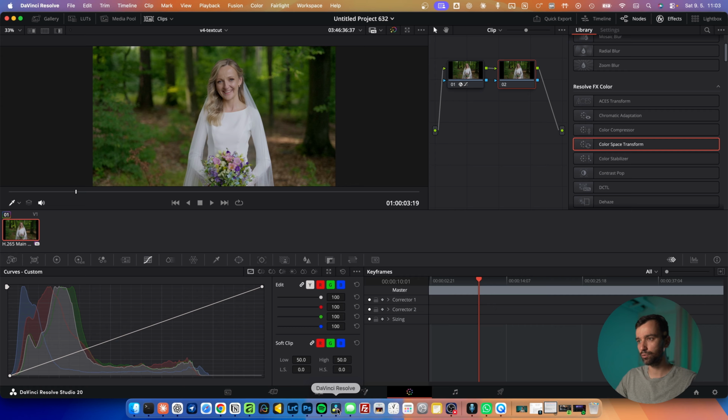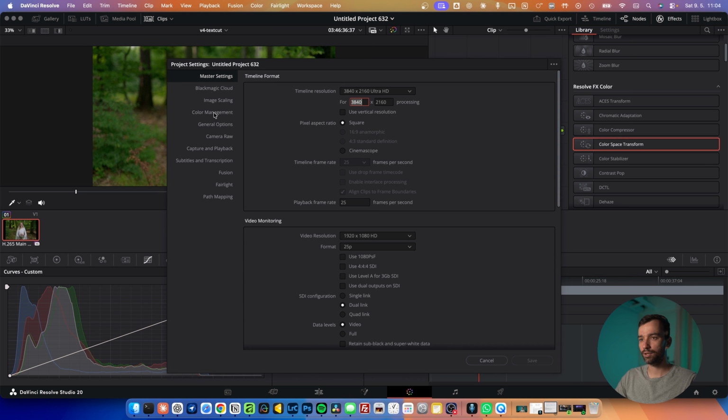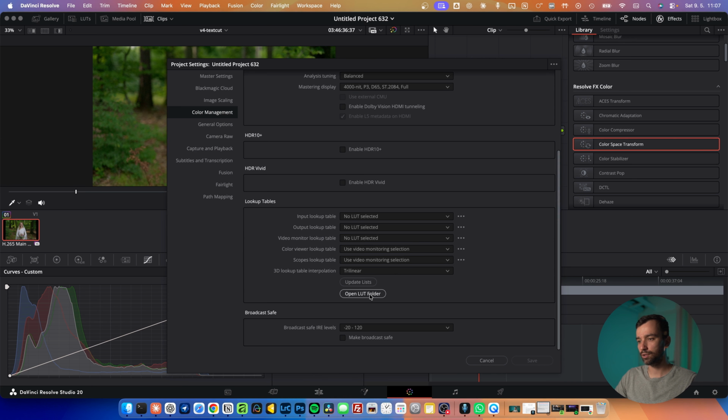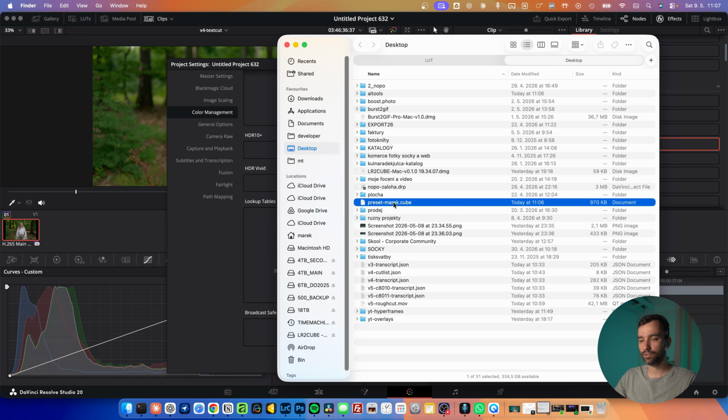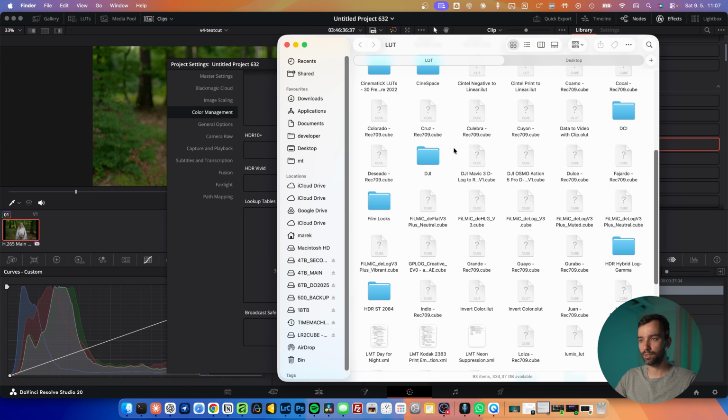We'll go to DaVinci Resolve, and here we'll go to the bottom right to Project Settings, Color Management, open a LUT folder. And I'll also open my desktop. First, I'll copy my LUT, which is the file I want to use. Then, with the folder open in DaVinci Resolve, I can go anywhere inside that folder and simply click Paste. This will add the LUT to the folder, making it available for my project.